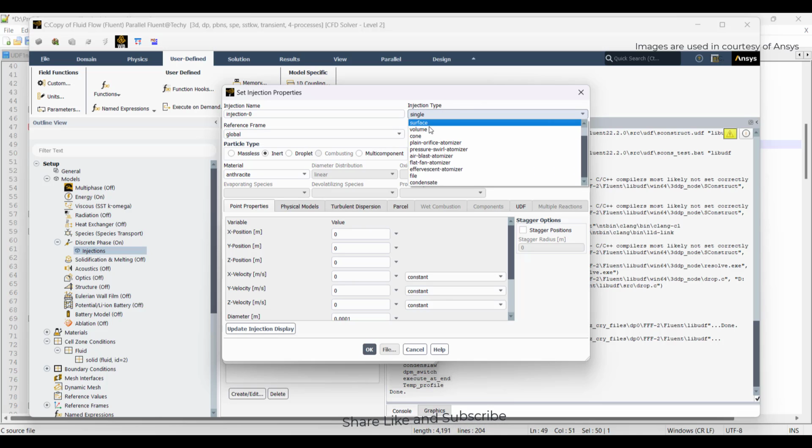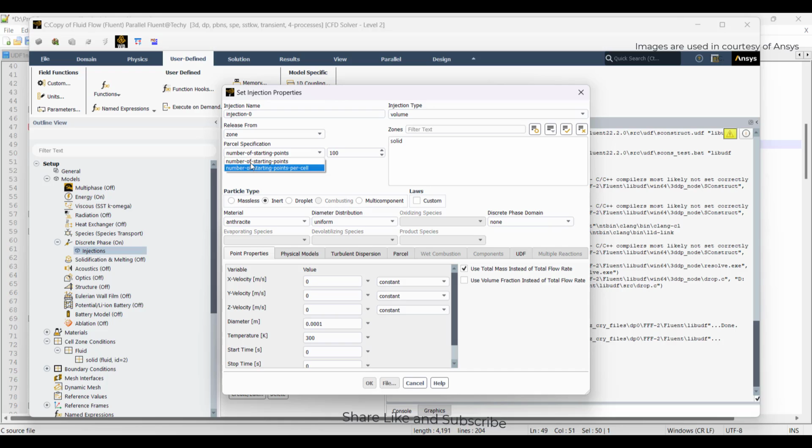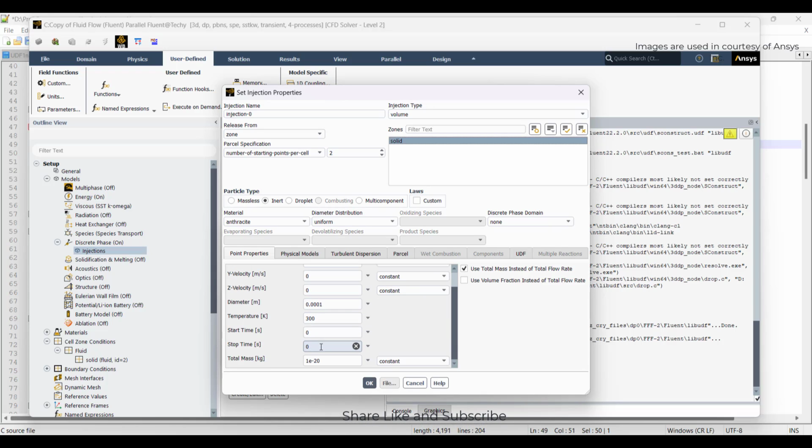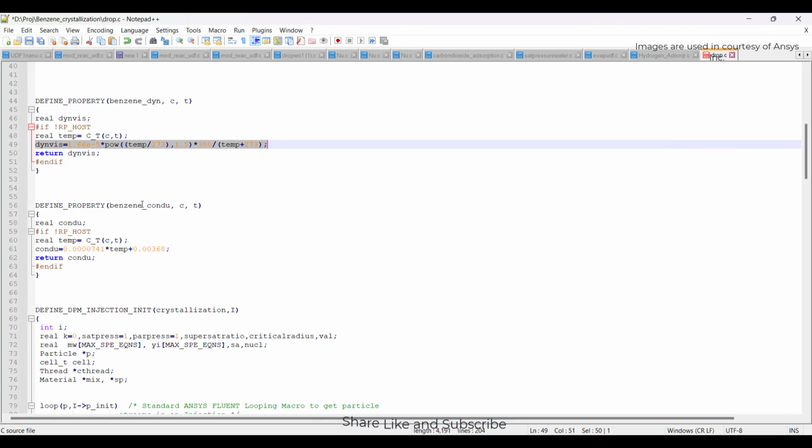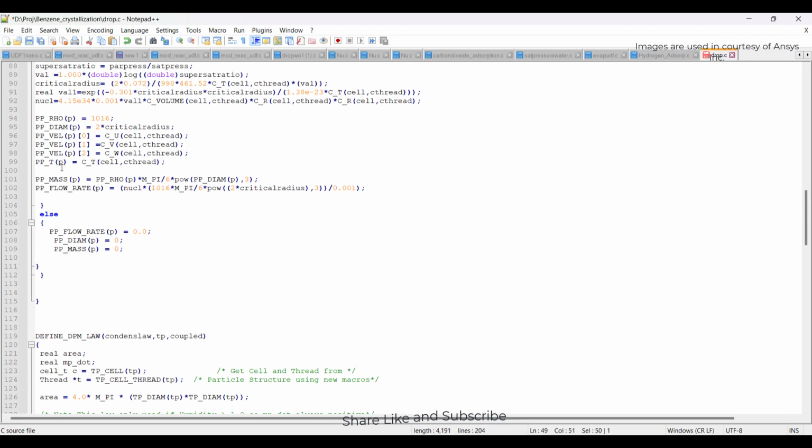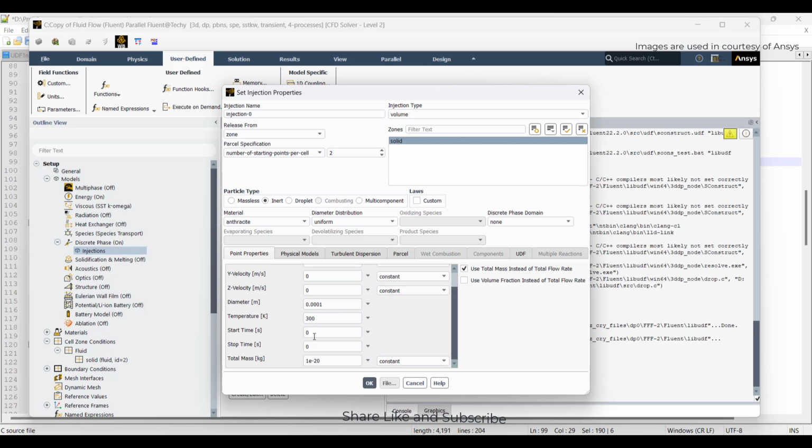Go to this volume injection, and the number of starting points is per cell. You can keep 2 as the number of parcels specification per cell on this entire volume, and your distribution is uniform. With these diameters and temperature, you need not worry. Those will be overwritten by what you have mentioned in this UDF. So these temperatures, velocities, diameters and density will be overwritten automatically from what is present in the fluid. I'll be giving a stop time size of 10 seconds.